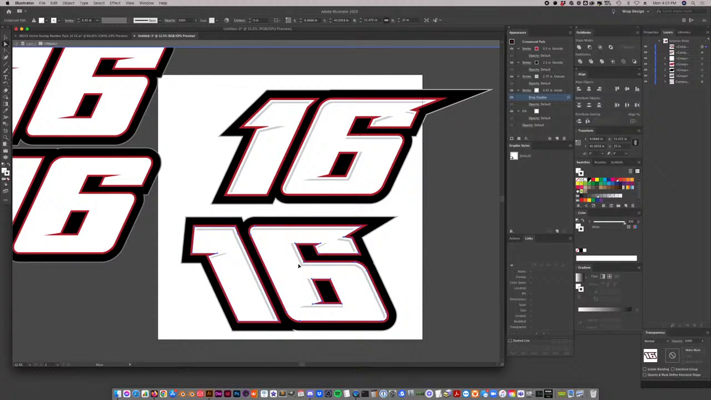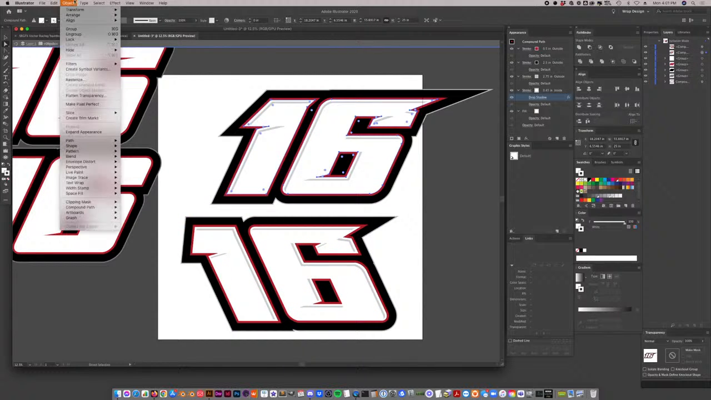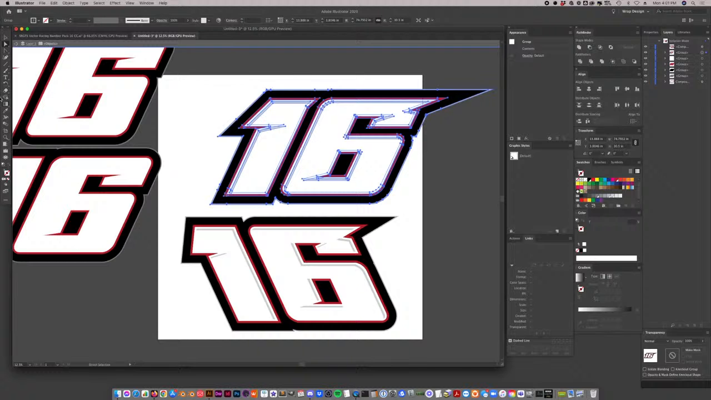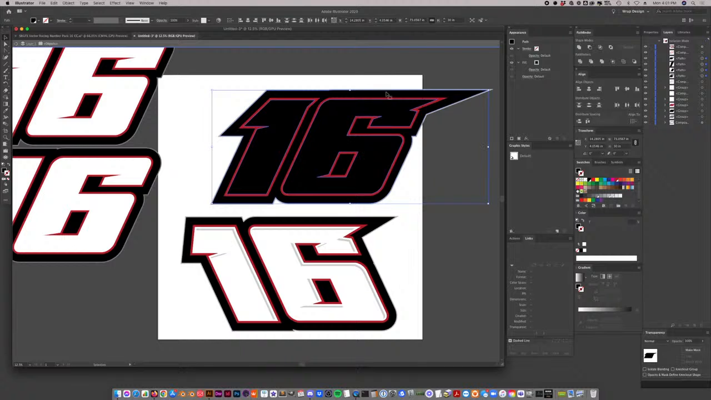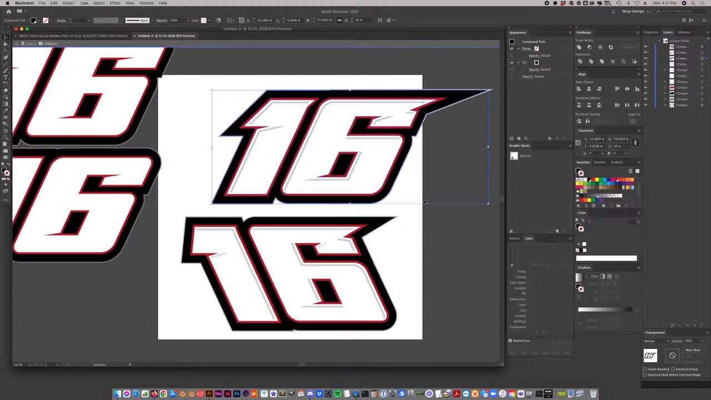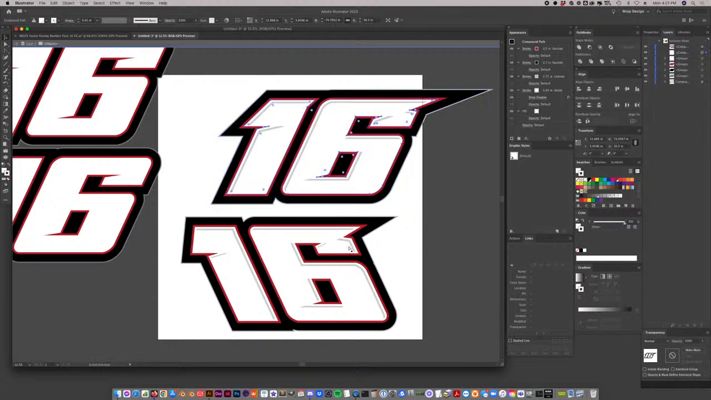And then if I ever did want to get my shapes, I can come back here, expand the appearance, and then ungroup this, and I could actually take my 16 if I wanted to, and I could get back to my base shapes if I needed to for any reason for vinyl cutting.